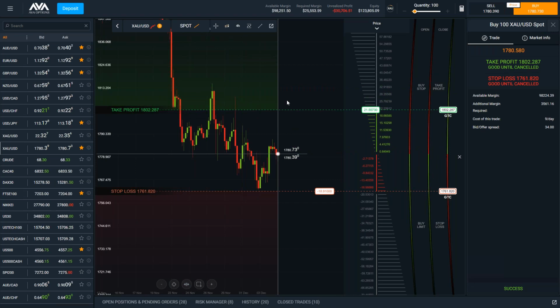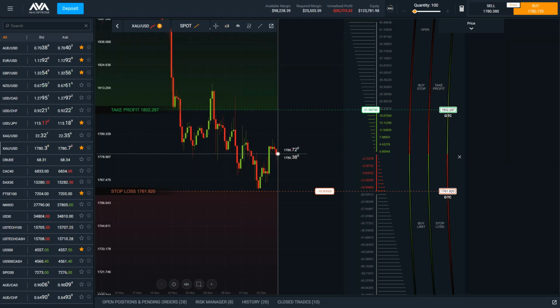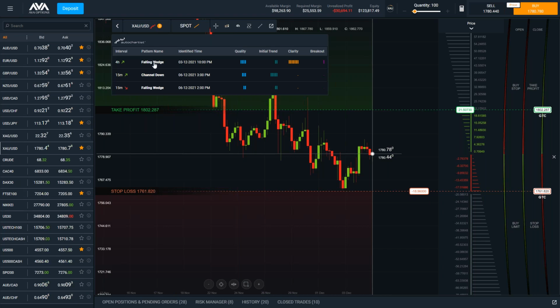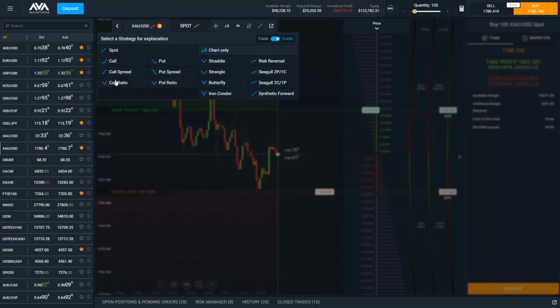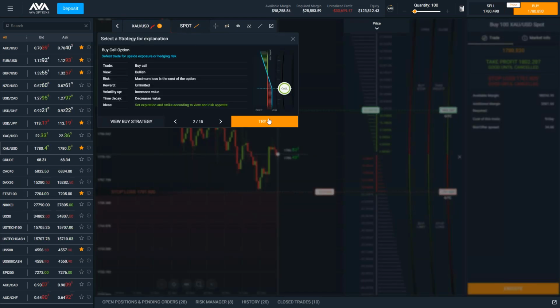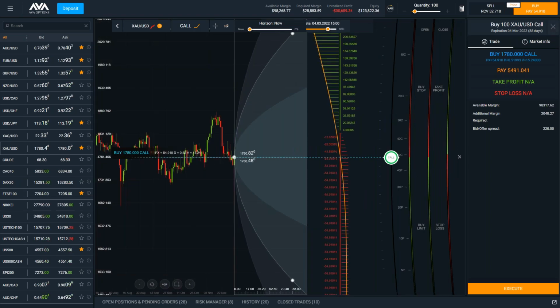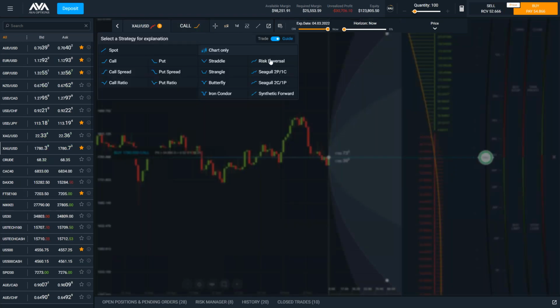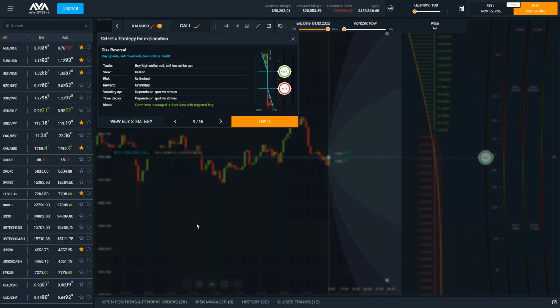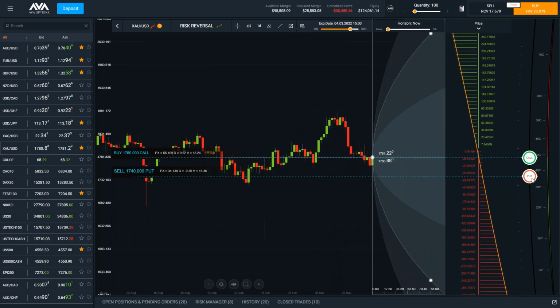Now you can use that same signal, that same information, to inform your view using options. So again, if I look at this and I'm bullish, and they're putting in a stop loss at 1761 and a take profit at 1802, instead of trading spot, since it's bullish, I might buy a call. I also can use what's called a risk reversal. Now, risk reversal is very cool. A risk reversal says buy a call and sell a put to pay for it. So you can set up a zero cost strategy with a call and a put like this.